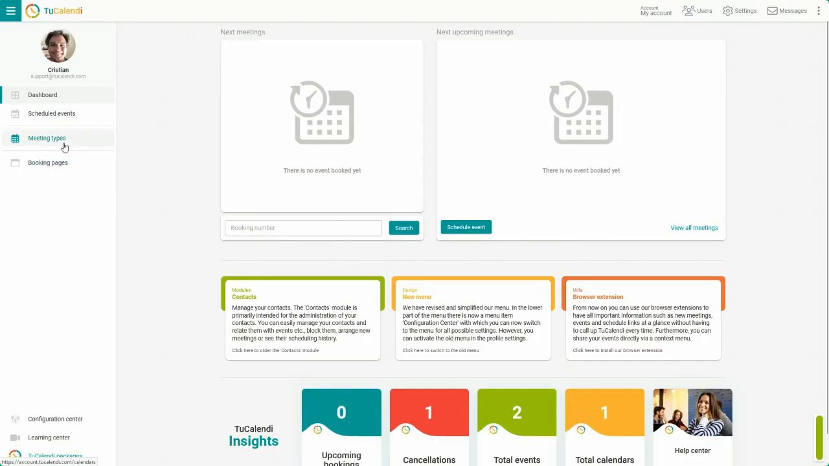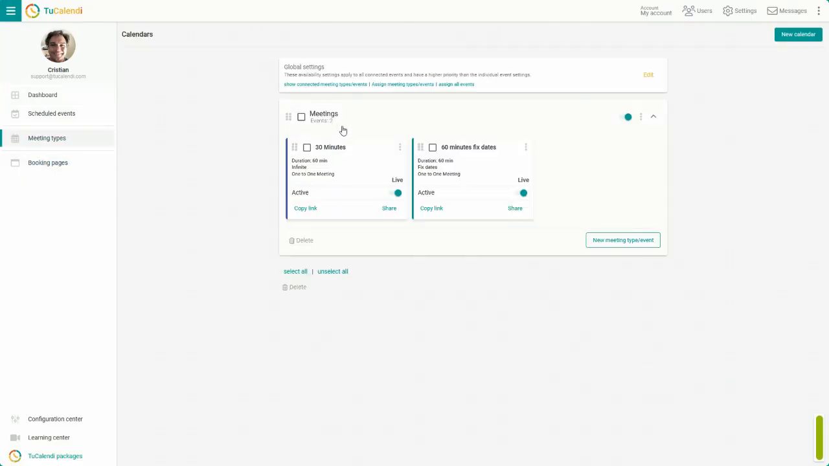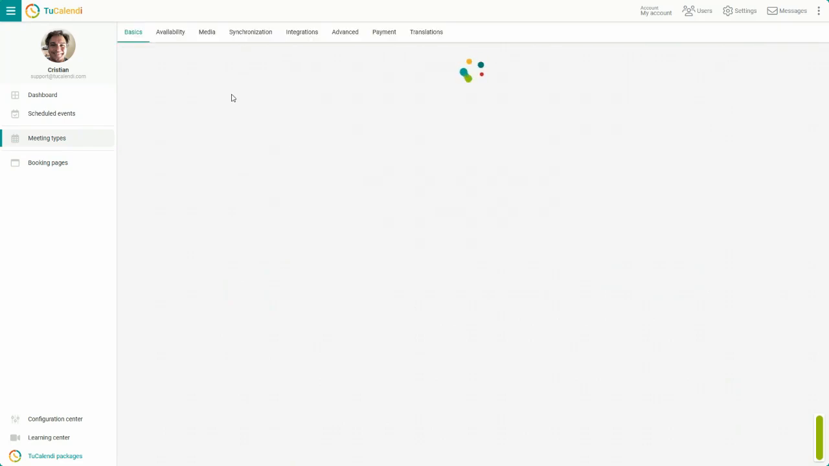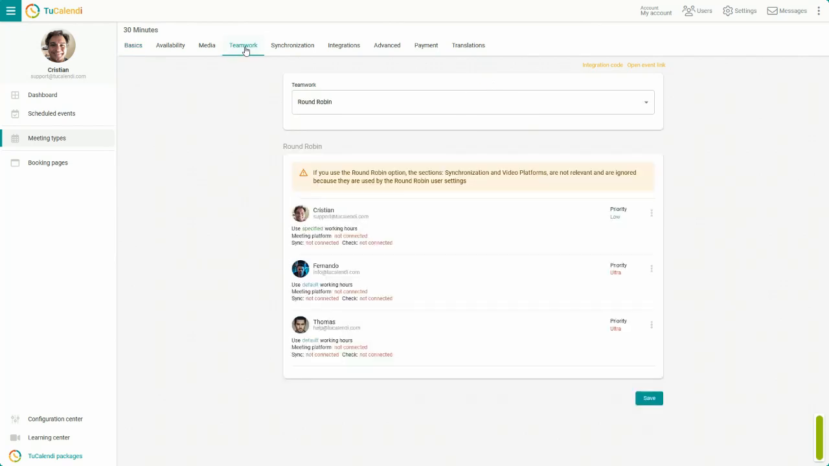In the side menu, click on Meeting Types. Select the calendar and choose the event. In the horizontal menu, go to Teamwork. At the moment, no user has their Google Calendar connected.